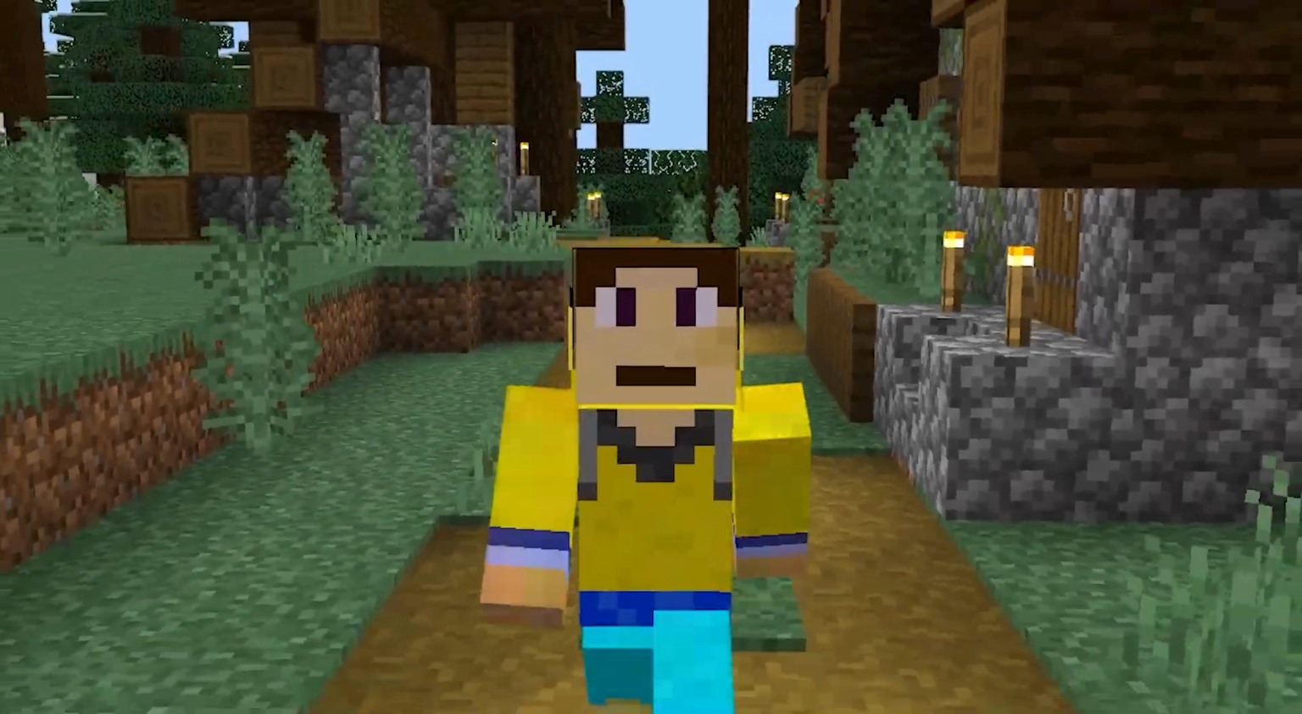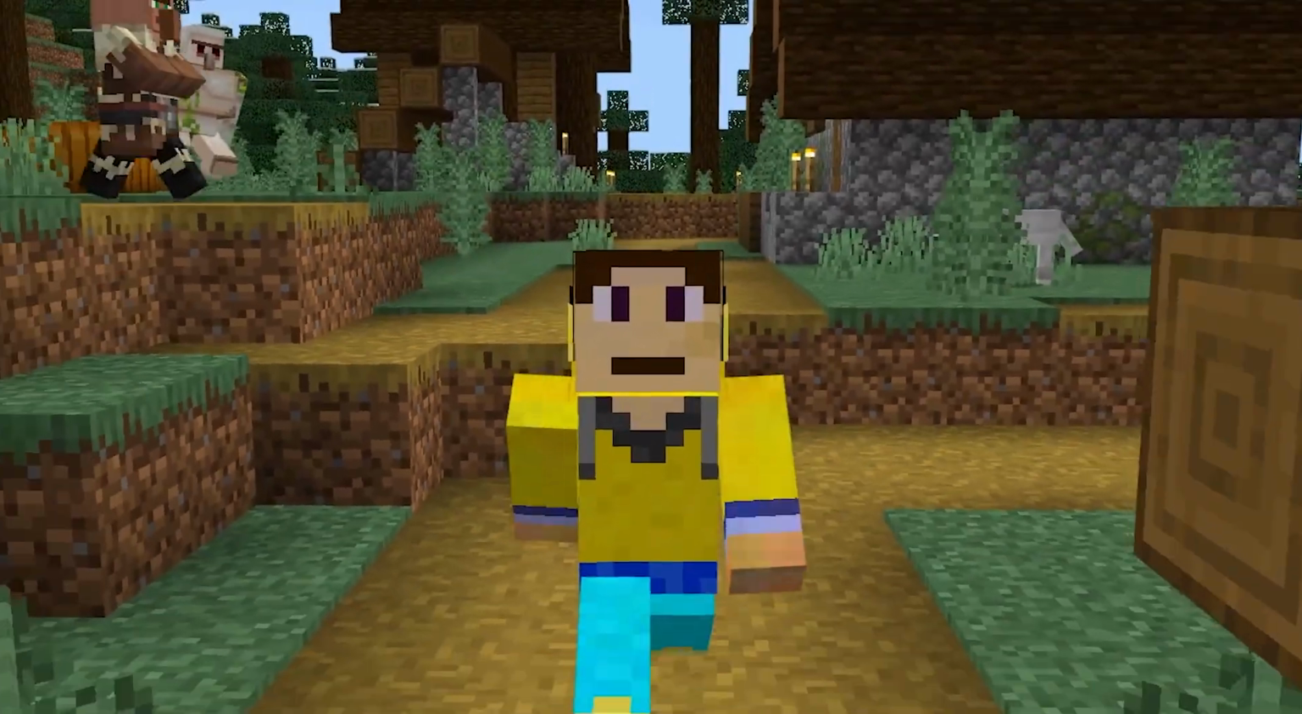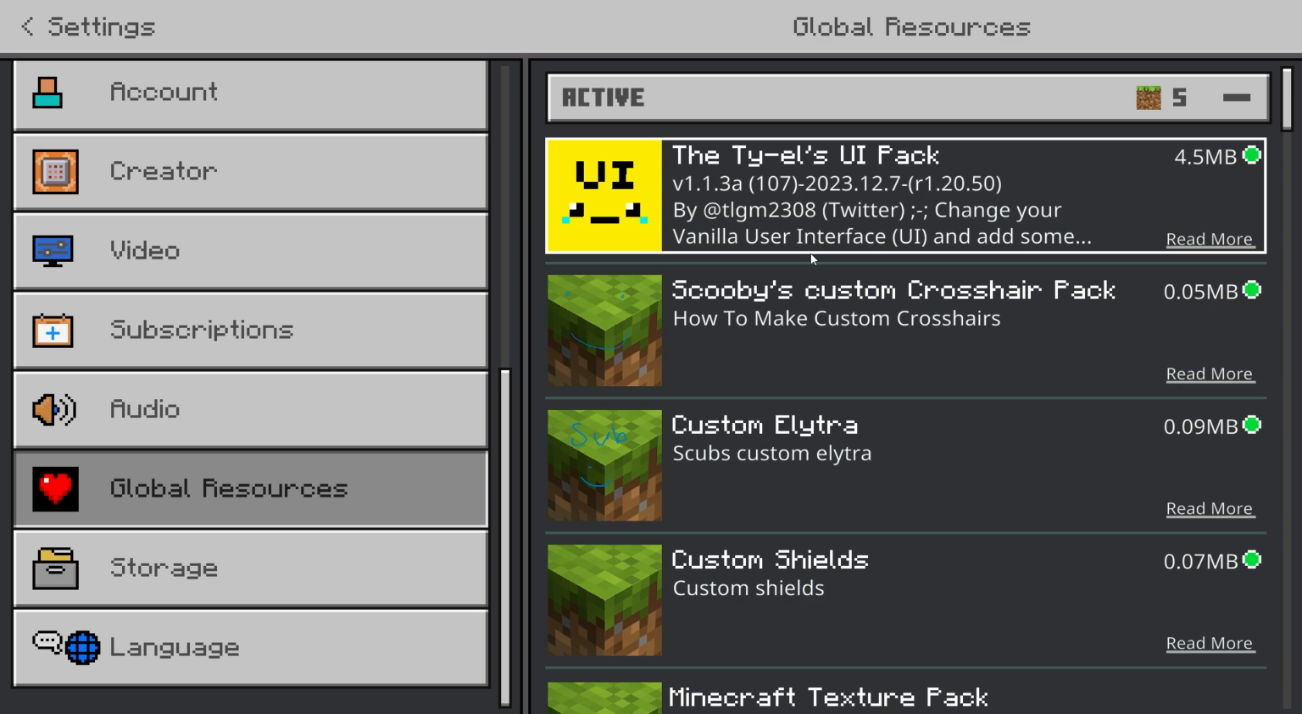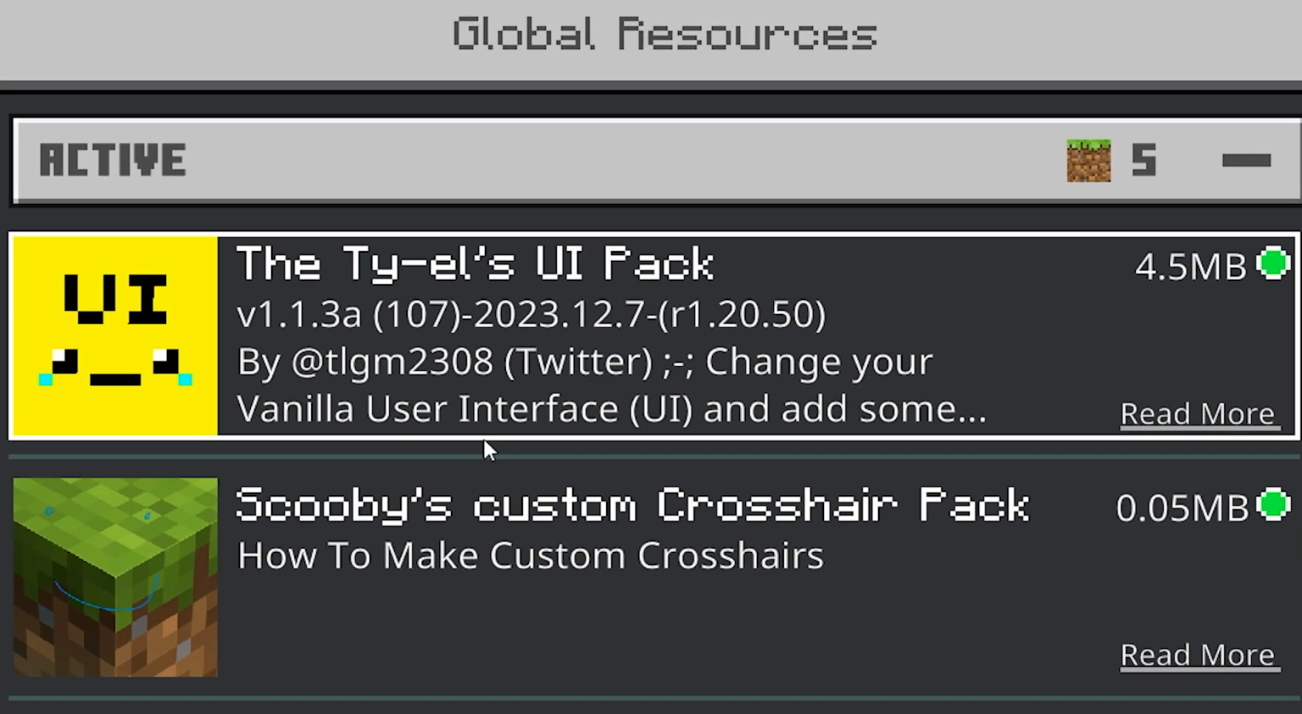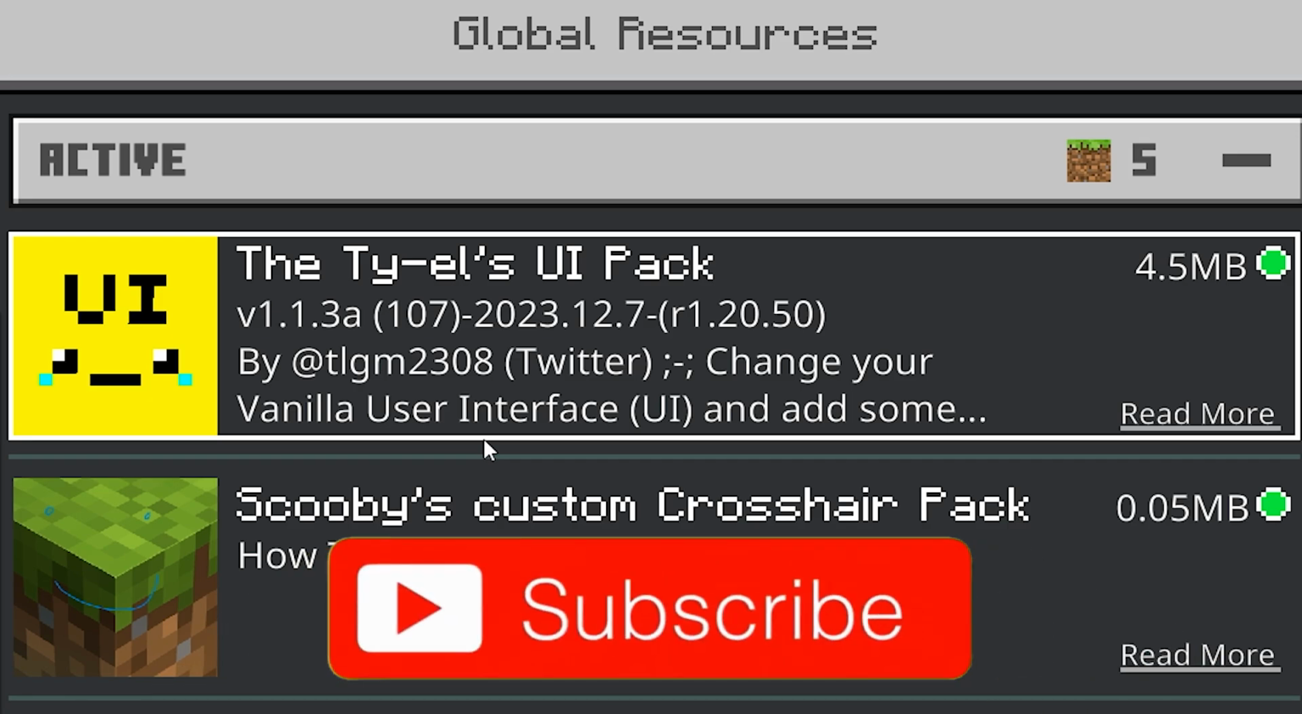This is one of the best client-like texture packs in Minecraft. And here it is, it's the Tiles UI pack. So if I pronounced that horribly wrong, of course the download link will be in the description down below.